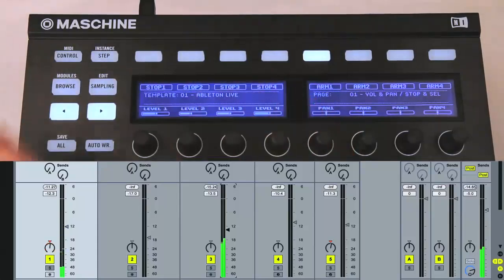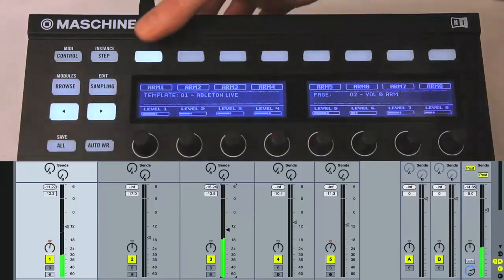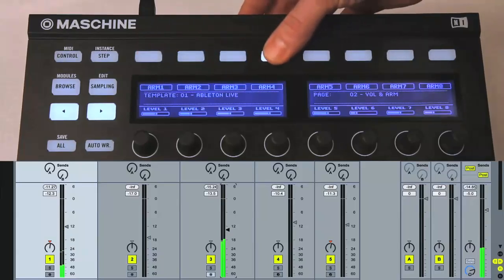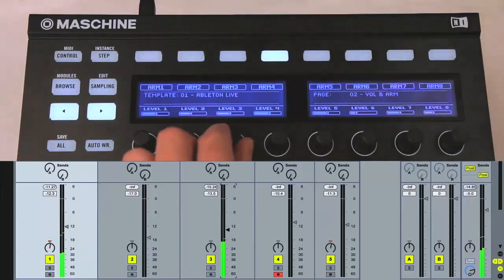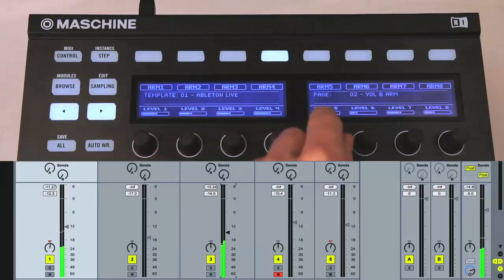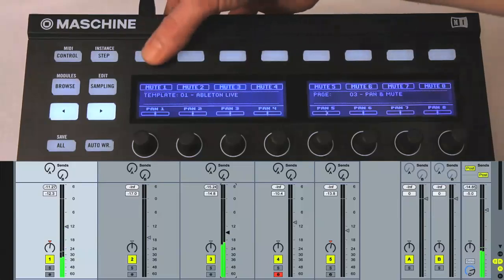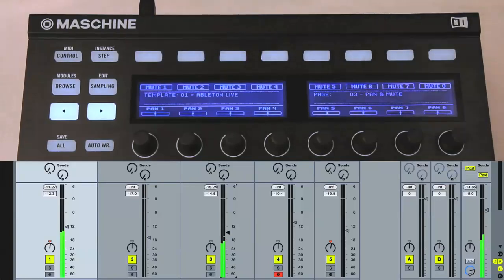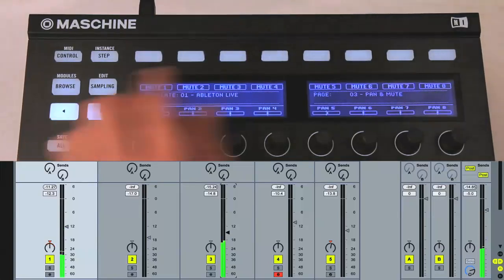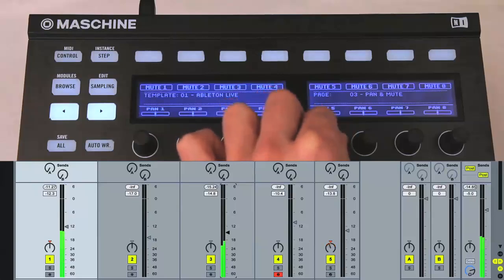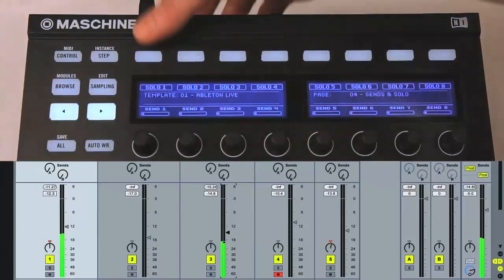Page 2 doesn't split the knobs and buttons in this way, but has all 8 controlling the same parameters on 8 adjacent tracks. In this case, the track faders and record arm switches. Then, pages 3 and 4 are similar to 2, also controlling 8 tracks, but this time it's the panning dials and mute switches, and then send dials and solo switches.